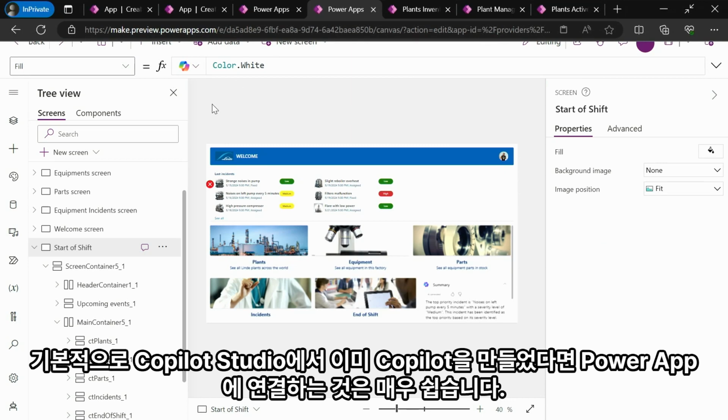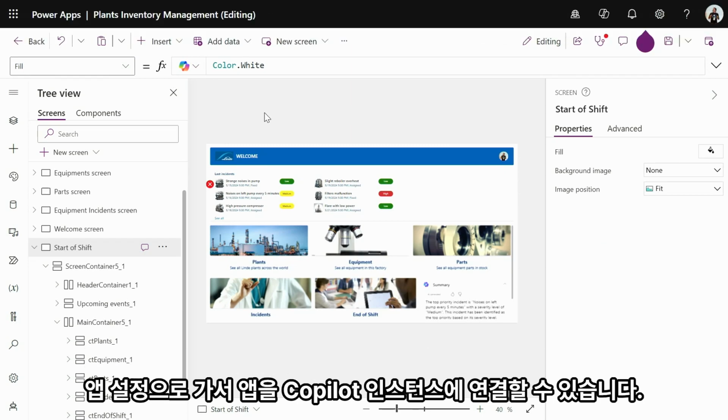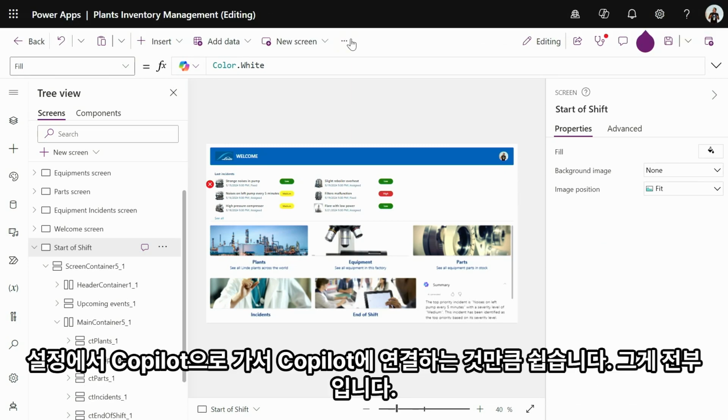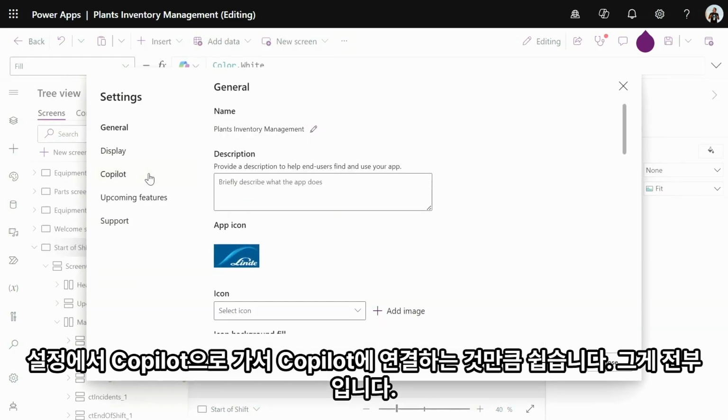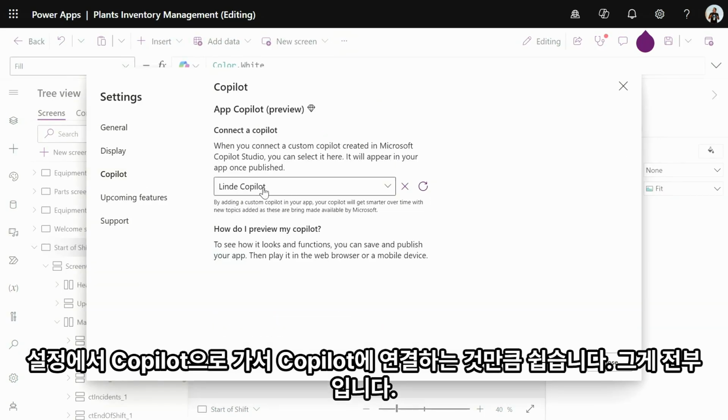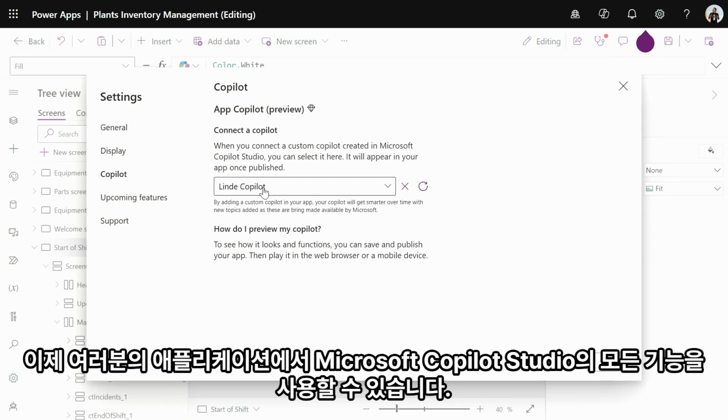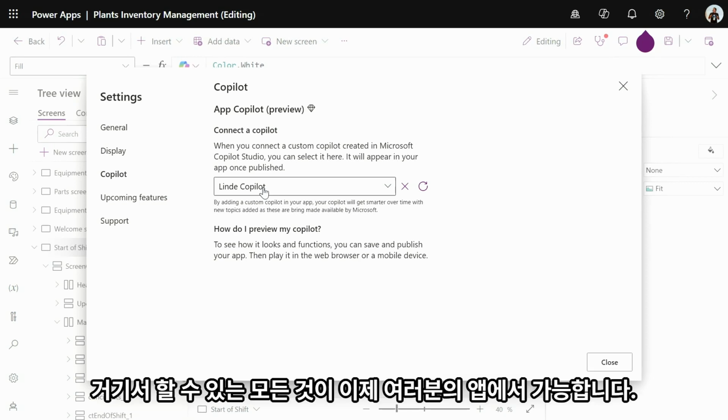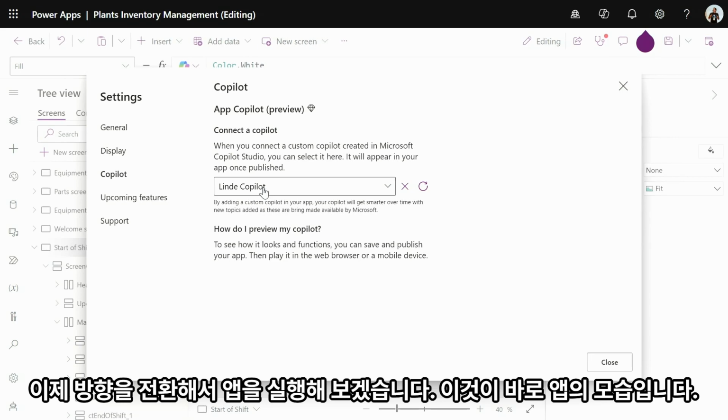and you can connect your app to a Copilot instance. So it's as easy as saying settings, Copilot, and connecting to one Copilot, and that's all you need to do. Now you have all the power of Microsoft Copilot Studio in your applications. Everything that you can do there is now available in your app. So let's switch gears and run the app.